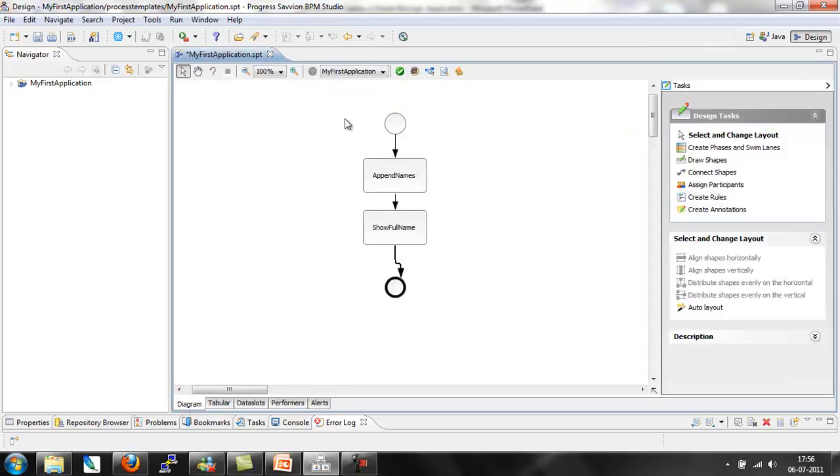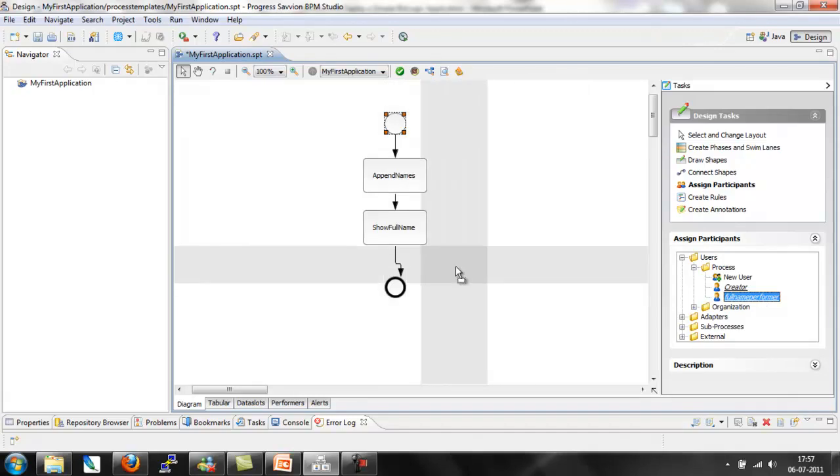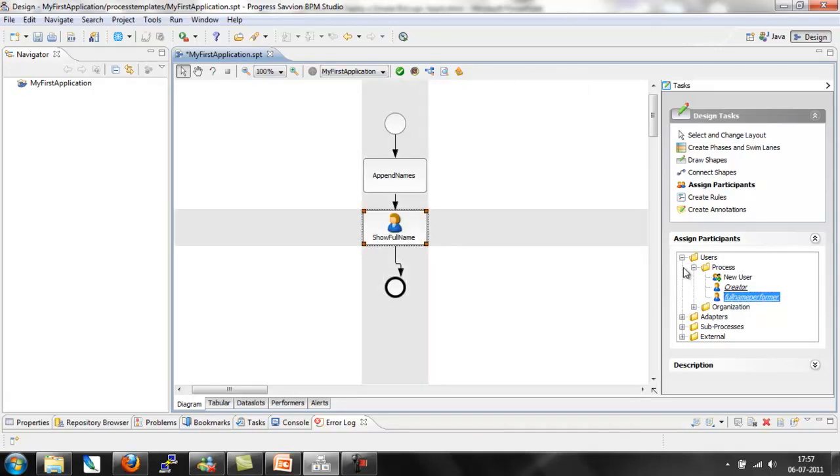Let's come back here. Always remember the person who starts the activity is called a creator. Now we will go to assign participants, users, process. You see our full name performer is available here. Just drag and drop it here. So this becomes a human centric activity.